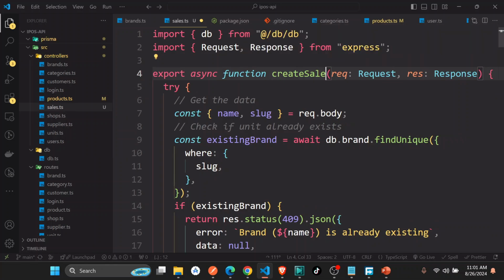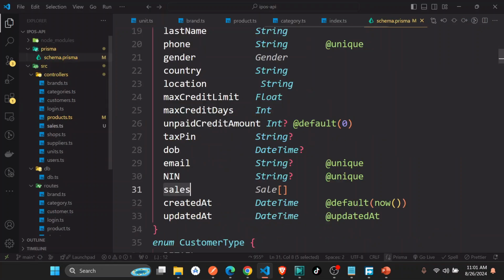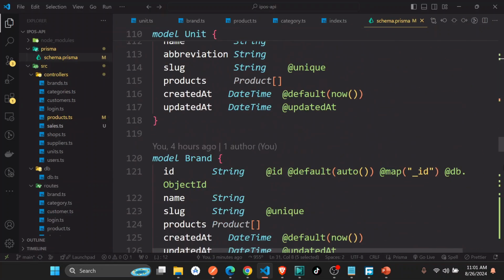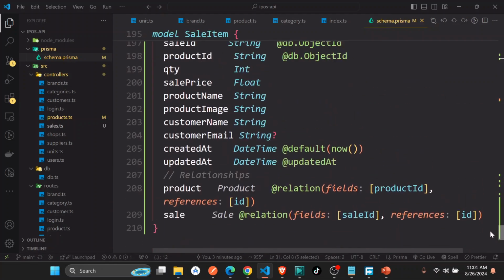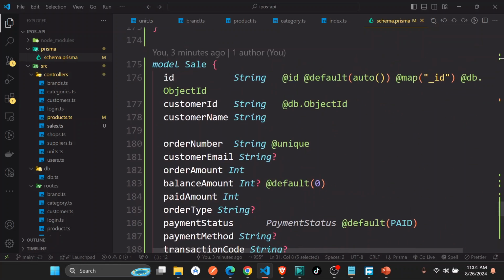Okay, so which data do we need to create a sale? Go back to the schema and let's get the data we need to create a sale. So just go to the last. Here we have the sale, and in the sale, we just need the customer ID, the person who is buying, the customer name.